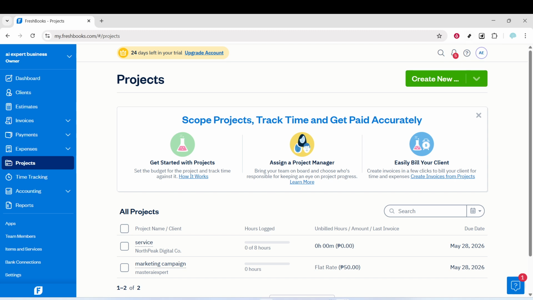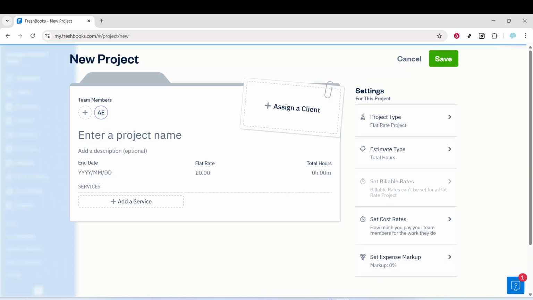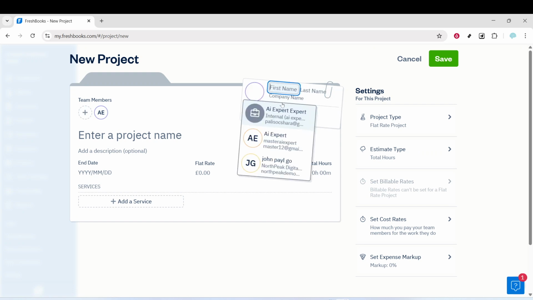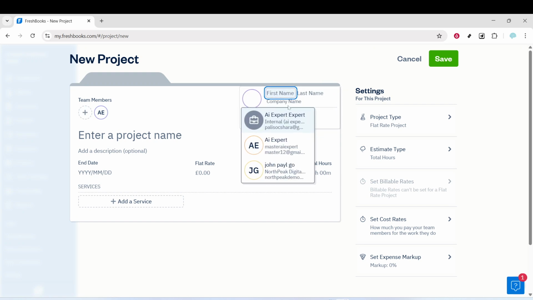Flat rate projects work best when the scope is clearly defined, like a website build, a design package, or a one-time consulting engagement. If your work varies widely by task, or you need detailed time logs for billing, you'd pick a different type. But for a predictable all-in price, flat rate is exactly what you want.